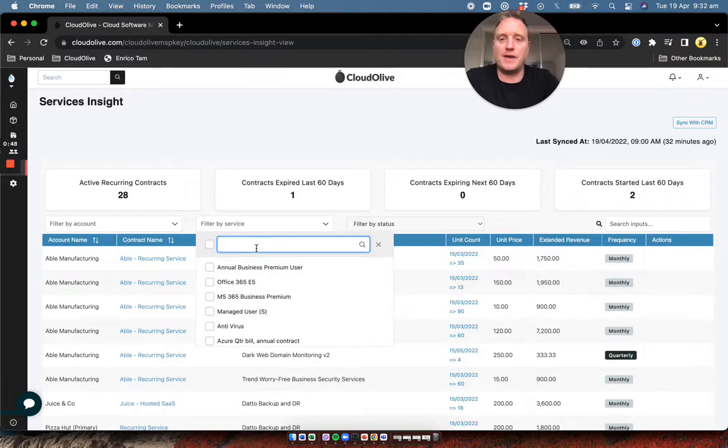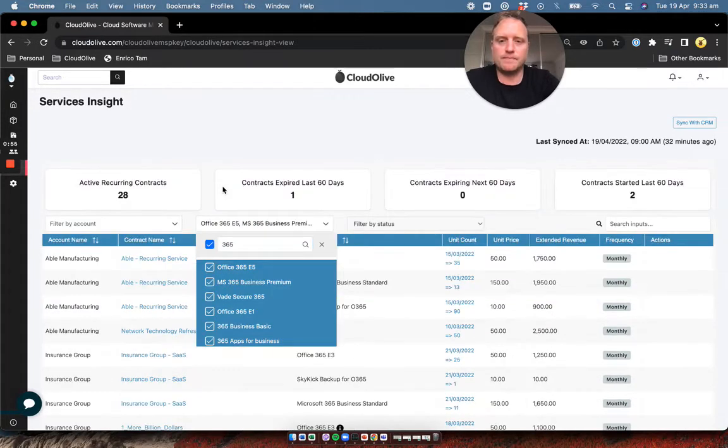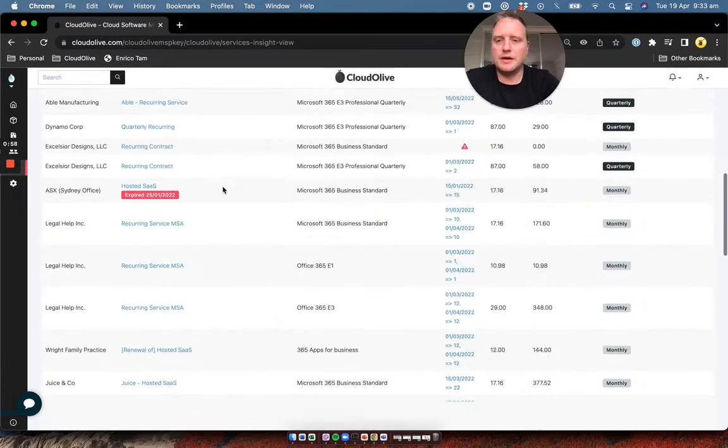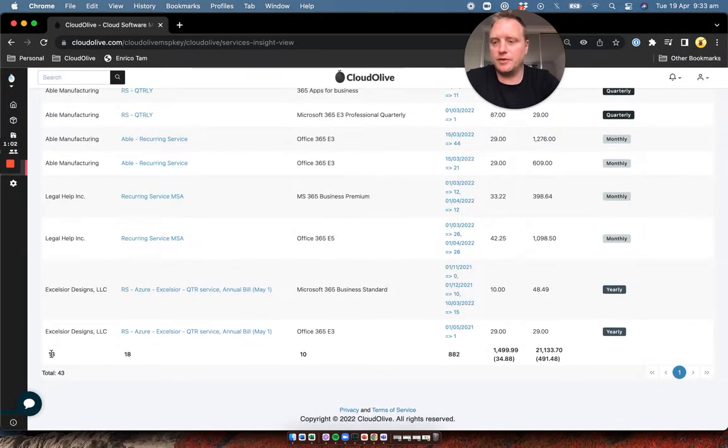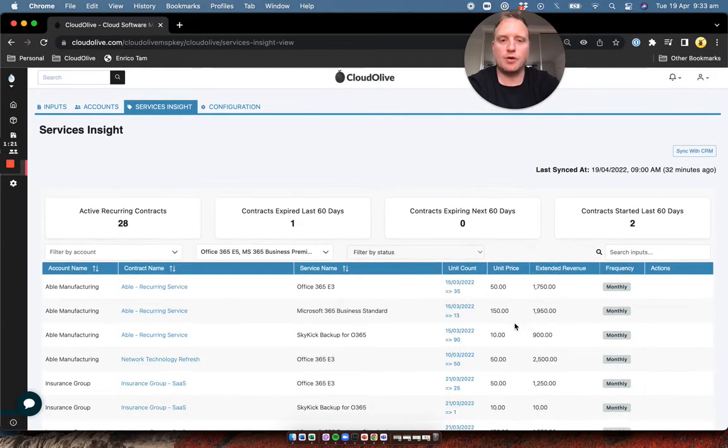And then from here, you can begin either searching and bulk selecting perhaps all the different services that you want, one by one or by many. And then we give you the tally down the base. So a few lines here, but all of the 365 in this example is across 13 customers, 18 recurring contracts. We're reviewing 10 unique services, and there's 882 units out there that we're billing. Average unit price $34.88, and then this is the total revenue and average per client.